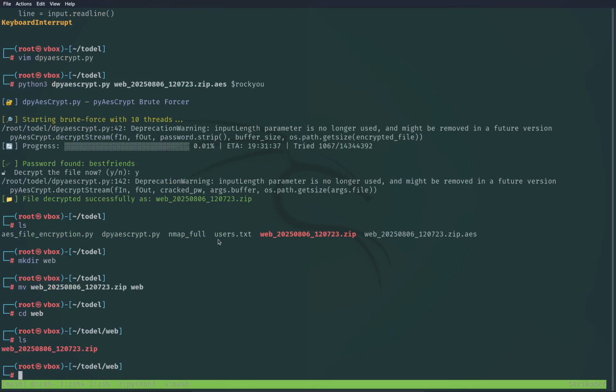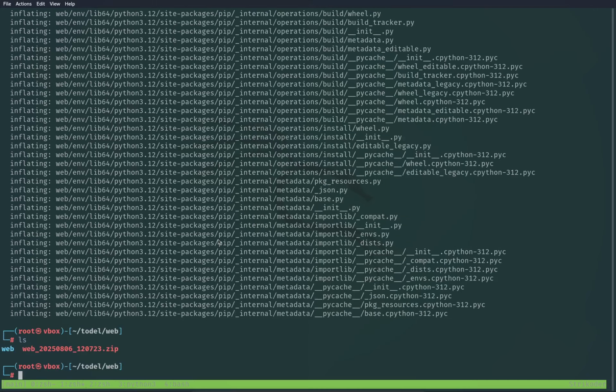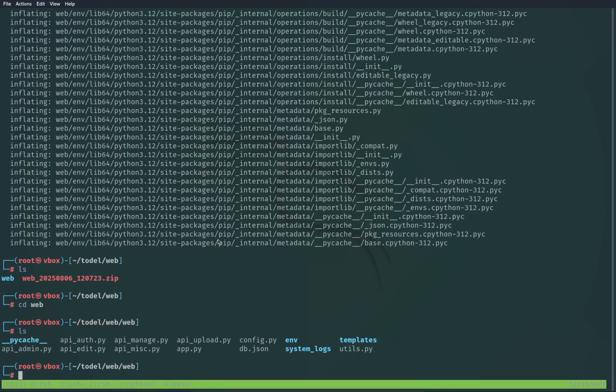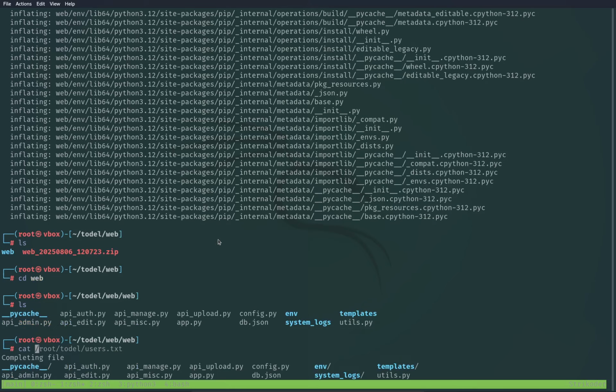cd into web. Unzip this web. cd into web again. Web inside web. And what the heck? We have the same stuff. Let's check the app. Maybe it's a different app.